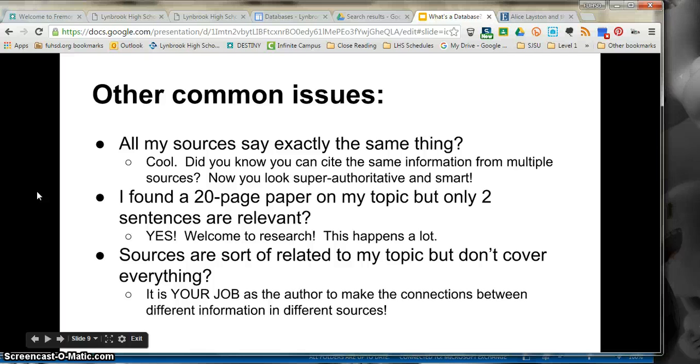Other common issues are these. The first is that the sources say or seem to say exactly the same thing. This is okay. You look authoritative and smart when you have several things that say the same thing because it's just proving that you're getting correct and accurate information. Some of you will find really long articles or papers, and in that article you'll only find 2 sentences that are relevant. This is a normal part of research. It happens all the time.